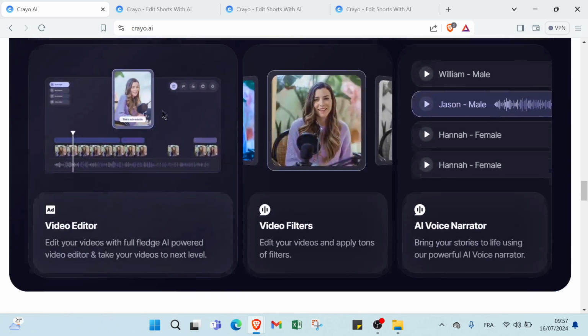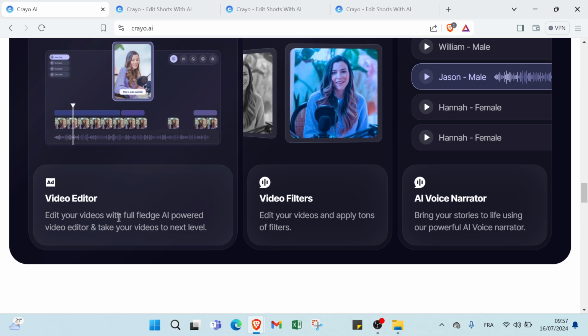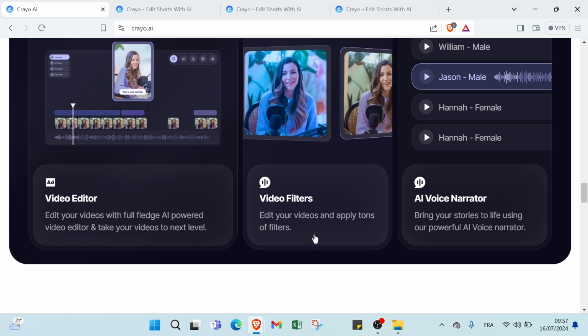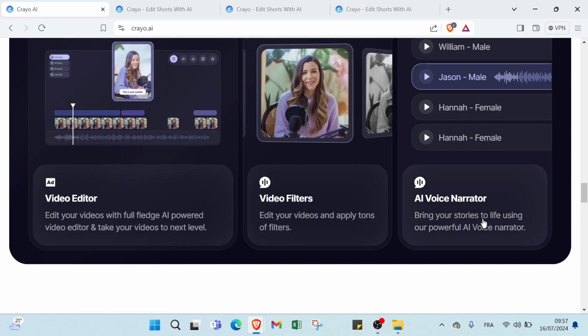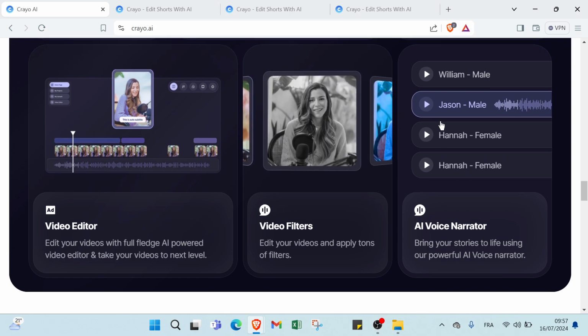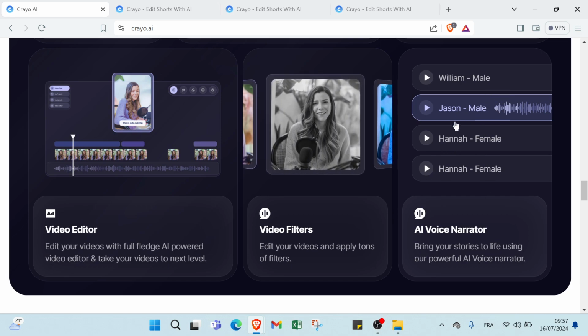Here we have the video editor. Edit your videos with a full-fledged AI powered video editor and take your video to the next level. Here we have video filters. Edit your videos and apply tons of filters. AI voice narrator. Bring your stories to life using our powerful AI voice narrator. You can choose William, Jason, Hannah. We have here female and male. You can choose the one you want.